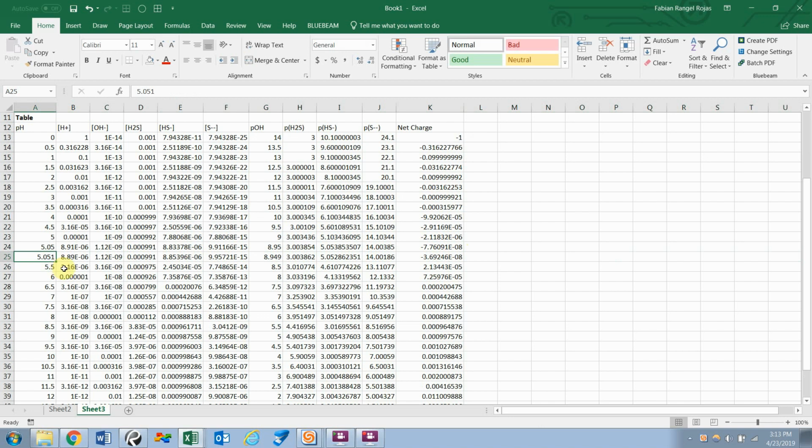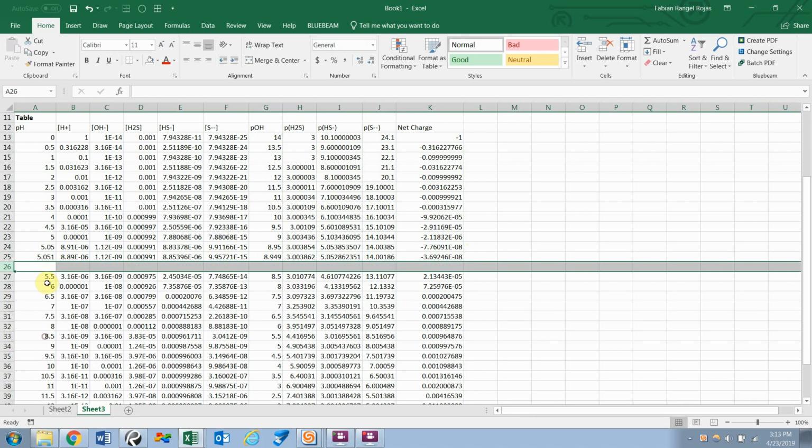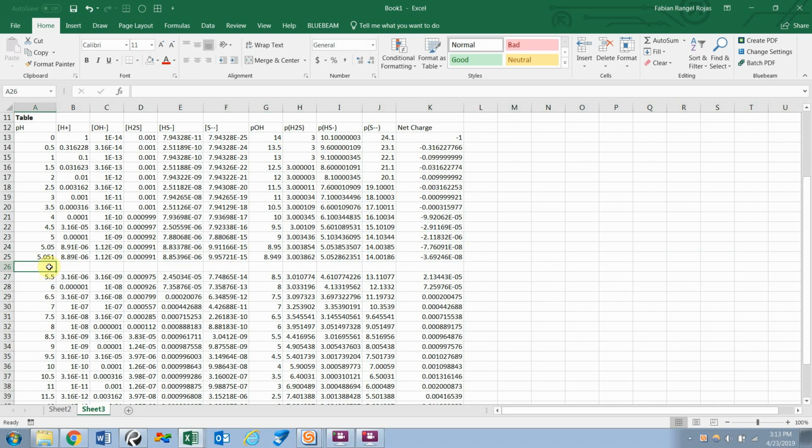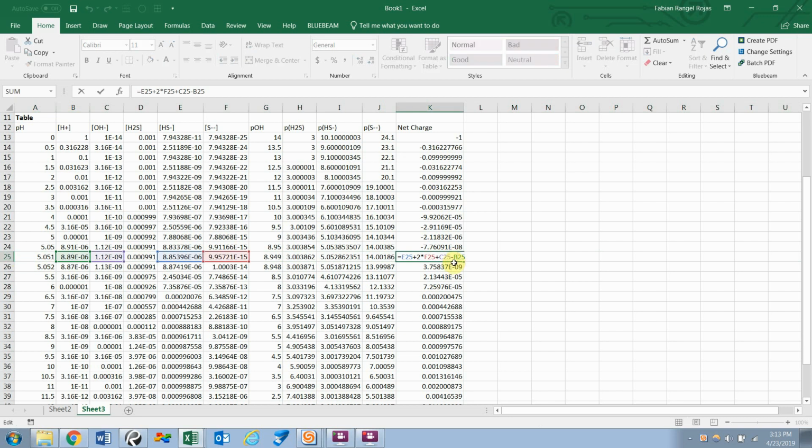So I guess you're getting even closer. 0.06, that's already positive there, so it's smaller than that. 5.055. Okay, 5.052. So it's somewhere in between here. I'm going to say that 5.051 is close enough. This number is essentially 0.